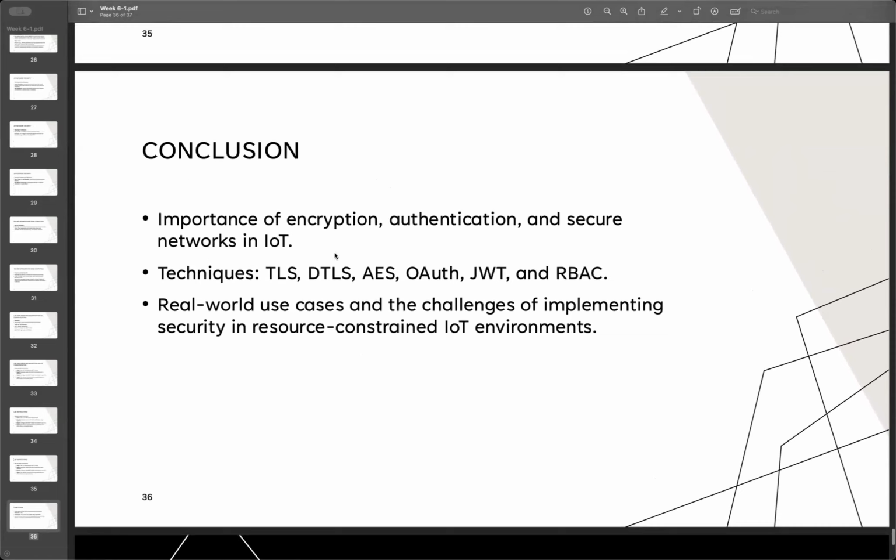We have just covered why we need to use encryption and authentication, and how we can secure the network. The techniques include TLS, and DTLS for UDP, and of course we use AES, the symmetric way, instead of the asymmetric way. And for the devices, we use token-based methods like JWT and OAuth, and for the different assets we use role-based access control.